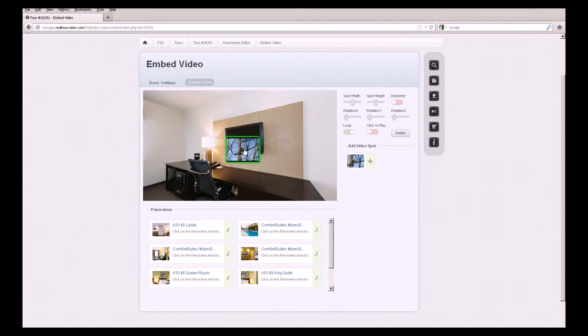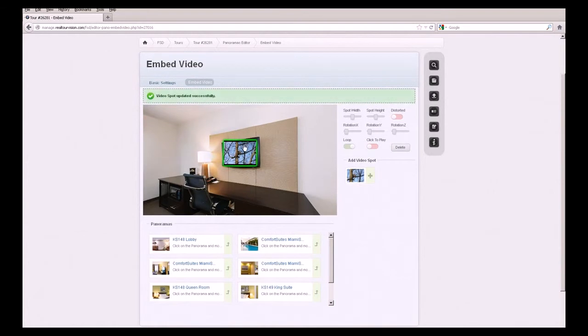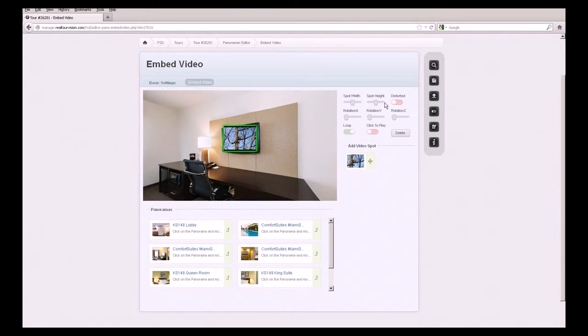The next thing I need to do is get this video to line up with this television. So what I'm going to do is come right up here and use this distort feature, and notice that it has adjusted my video clip. Now it's awfully small and I need to make that video clip match the size of the television, so I'm going to use the spot width and the spot height to increase the size of that video clip to help it match up with the size of the television that you've got right here in the room.